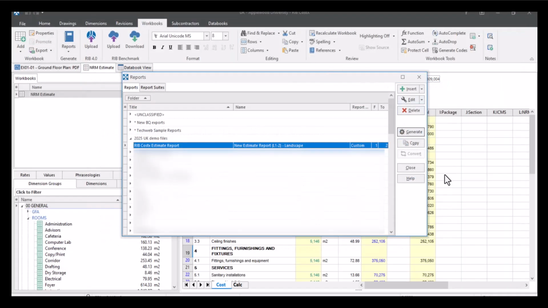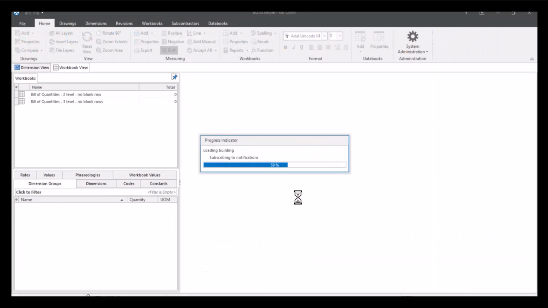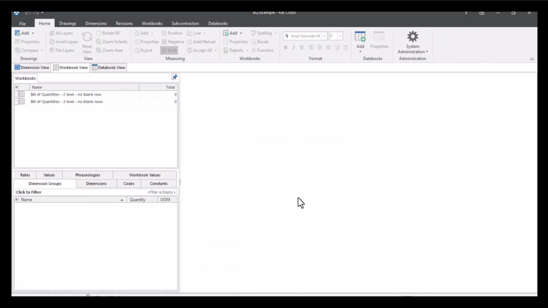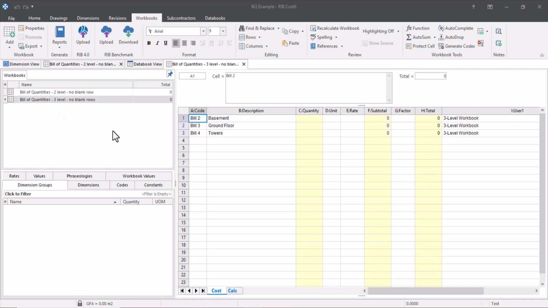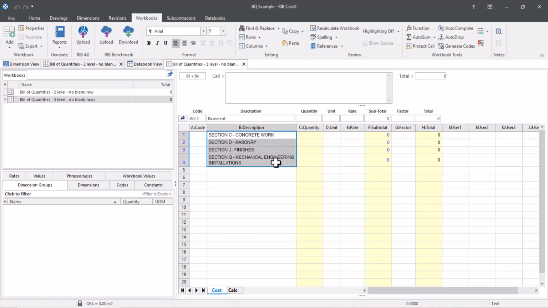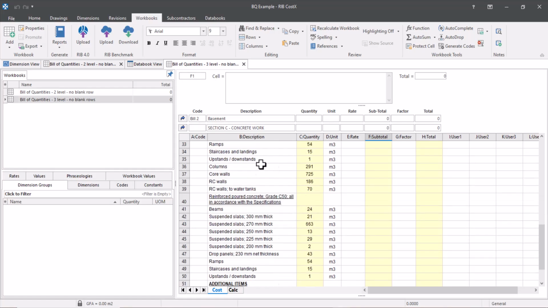So I'll close this and I will just find a project with some BQ examples. So we've got 2 different workbooks here. We've got a 2 level 1 and a 3 level 1. So we'll use the 3 level 1 in this demonstration because we've used a couple of level 2s for the last couple. So we'll have a look at level 3. So we've got our 3 bills here. If I go down a level, it gives me the headings. If I go down another level, it gives me the detail.